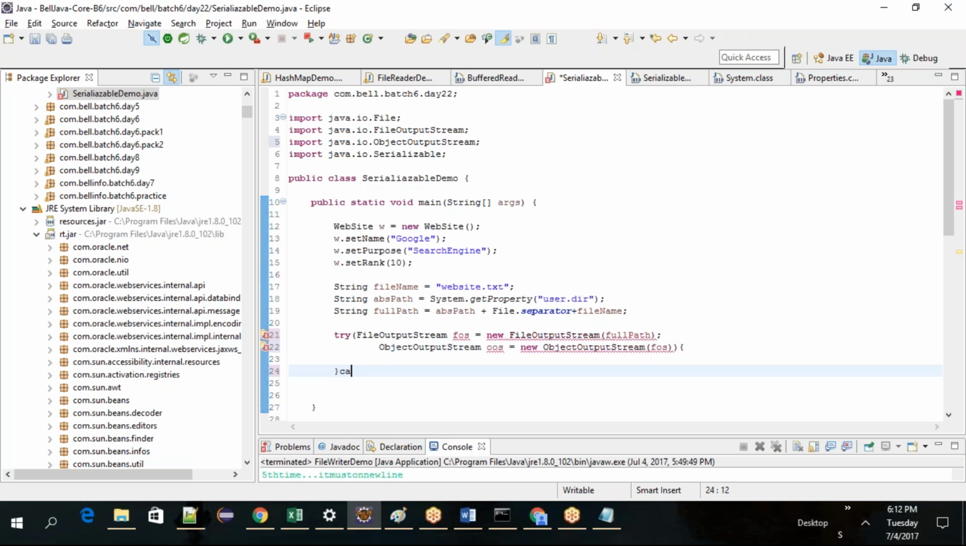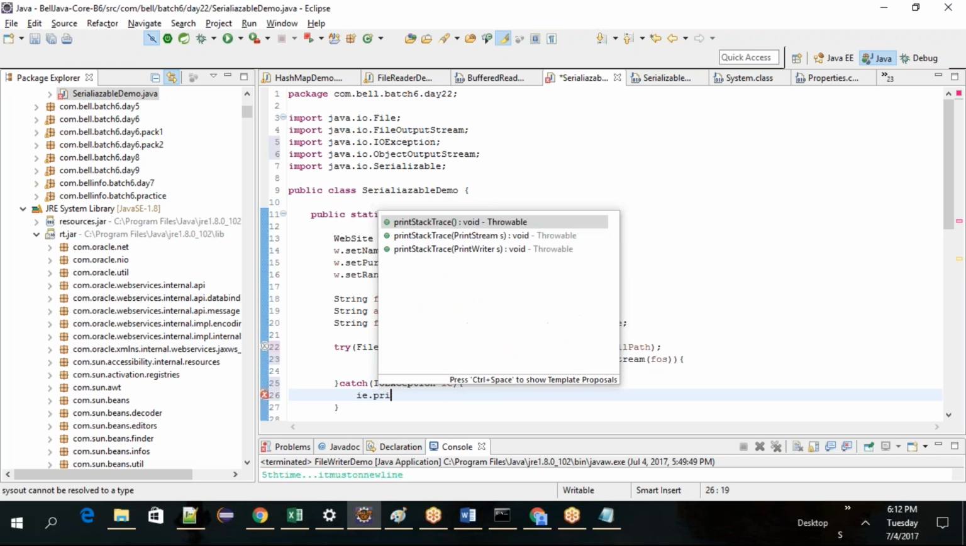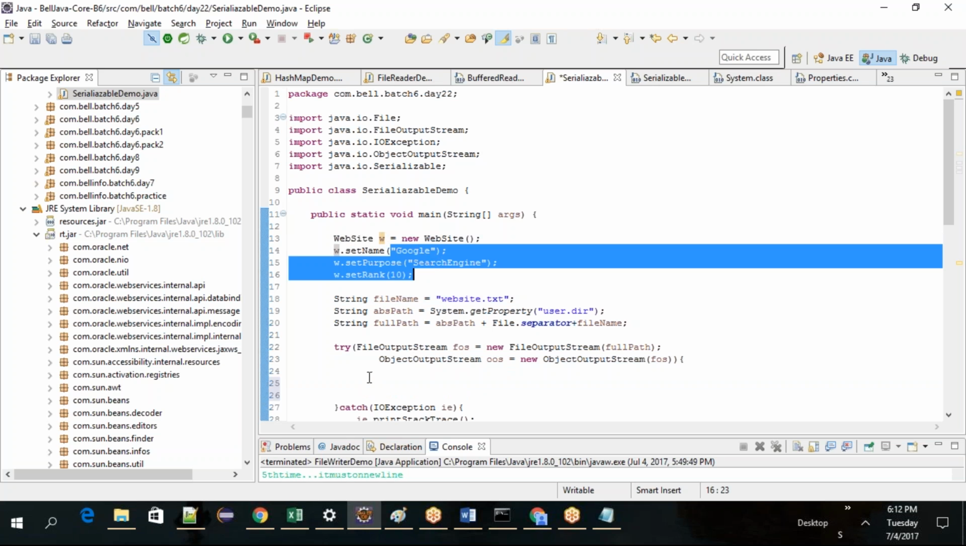Catch block, it's asking for a catch block, let's skip it. IOException. Okay, or else I dot constructors. Okay, here you're going to flush, you're going to write this object into this file. Website object with the Google name, search engine, all these things.